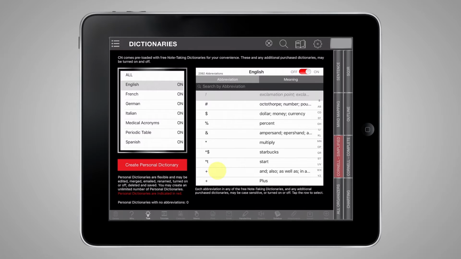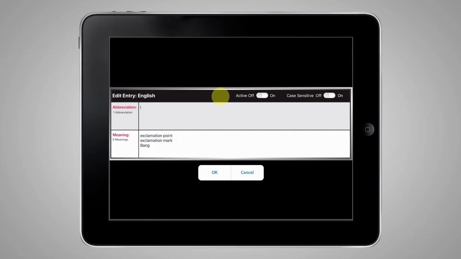Here you'll see that when an abbreviation is turned off inside this dictionary, as the exclamation point abbreviation is now, its row is now italicized and in gray type. This visibly lets you know which entries are turned off. Now tap the exclamation point row again to go back to the Edit Entry screen. Back at the Edit Entry screen, turn the active off-on switch back to the on position.